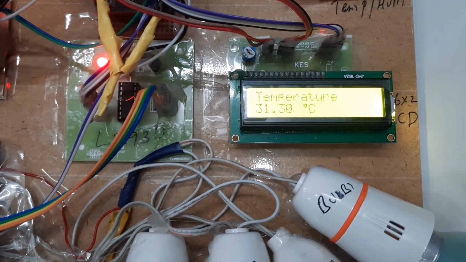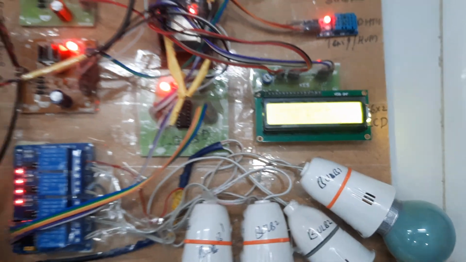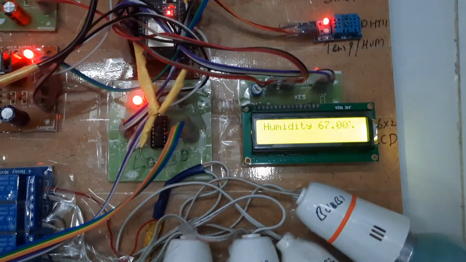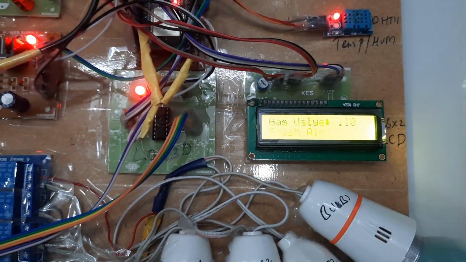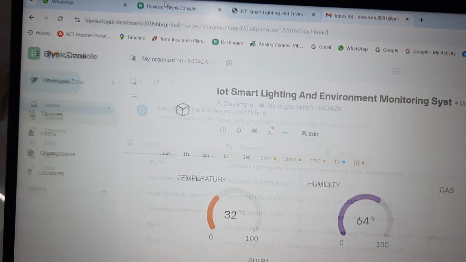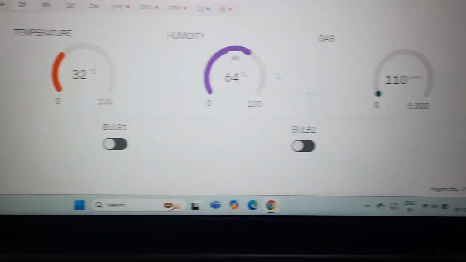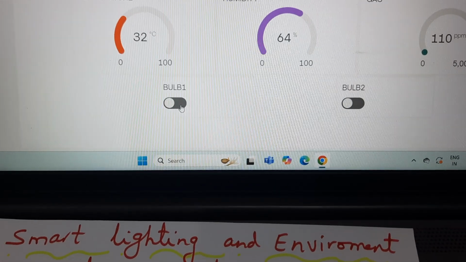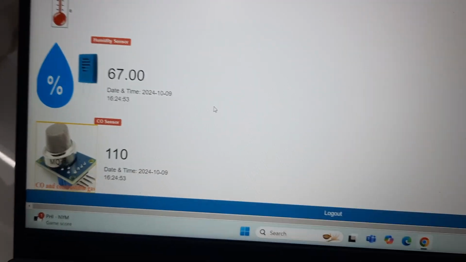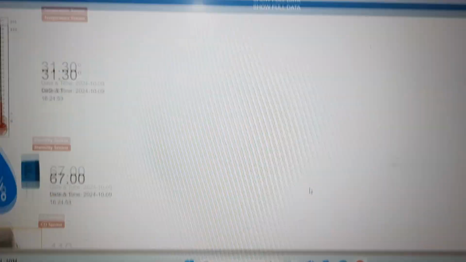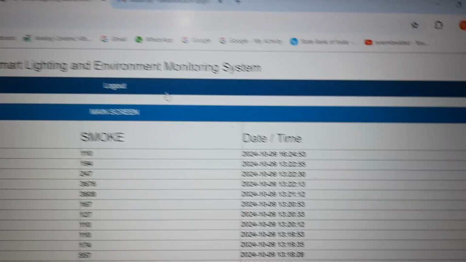T for temperature, humidity, gas. So here temperature, humidity, gas. We are going to switch the bulbs on and off. Temperature, humidity, gas. Okay, so it is updating the data step by step. Now the time is 4:25.